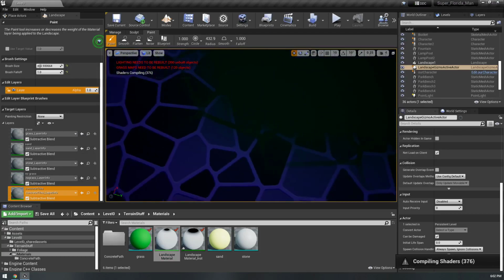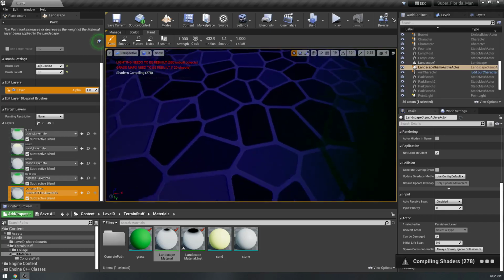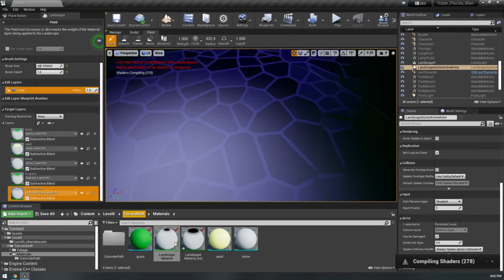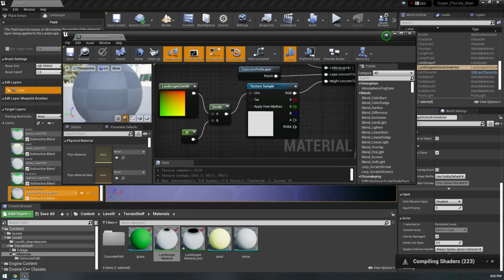There we kind of go. That's not lined up at all. That's fine. We'll figure that one out. It's 20. It's totally 20 and not 30. There's a better way to do this with outputs on material function calls.